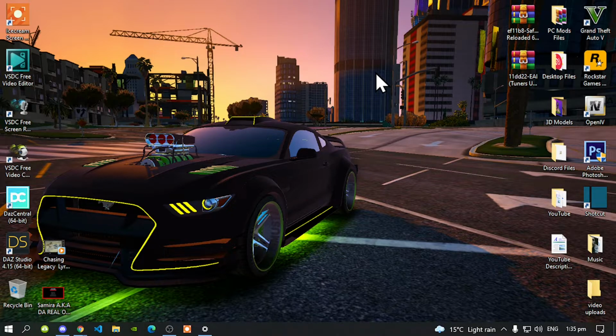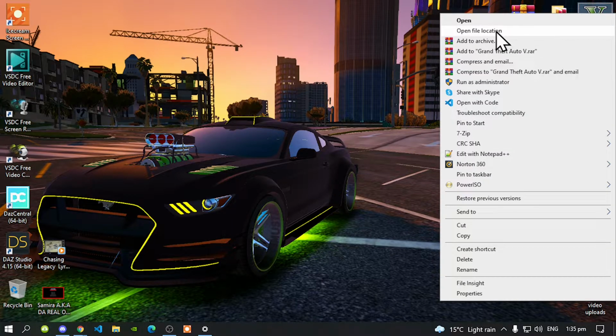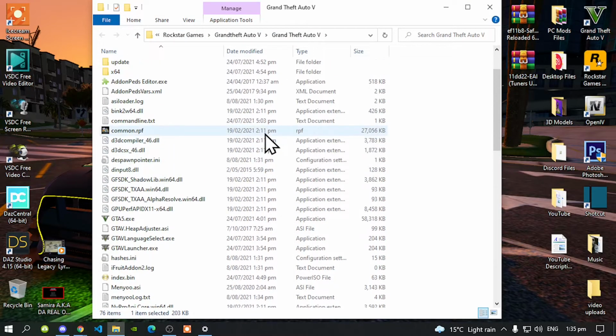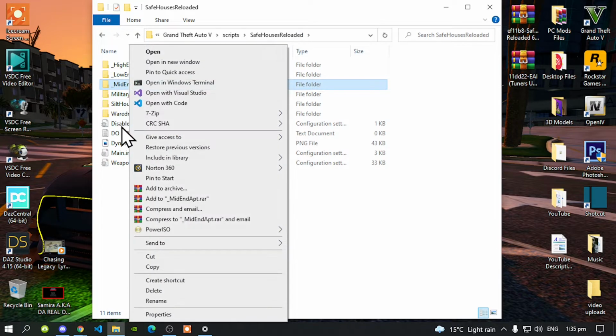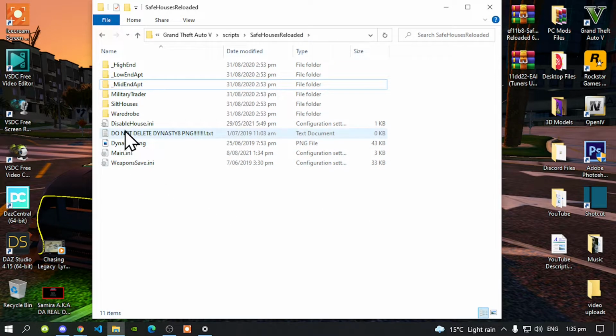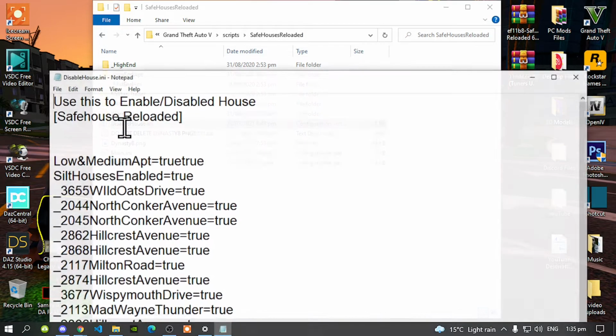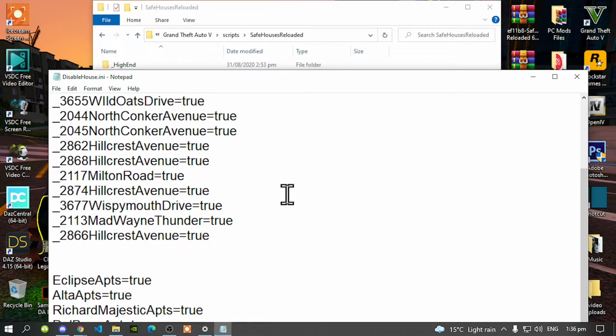But before I do go, I want to show you how to disable your safe house. So if you want to disable all your safe houses but not one, then all you got to do is go to your Grand Theft Auto V game, hover over it, right click, and open file location. Go to your scripts folder, and then go to your Safehouse Reloaded. And then all you gotta do is go to disabledhouse.ini. And now you can choose which house you want to disable.